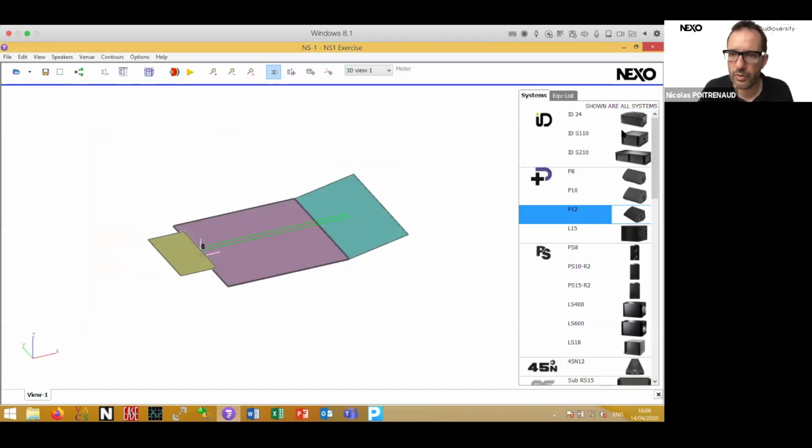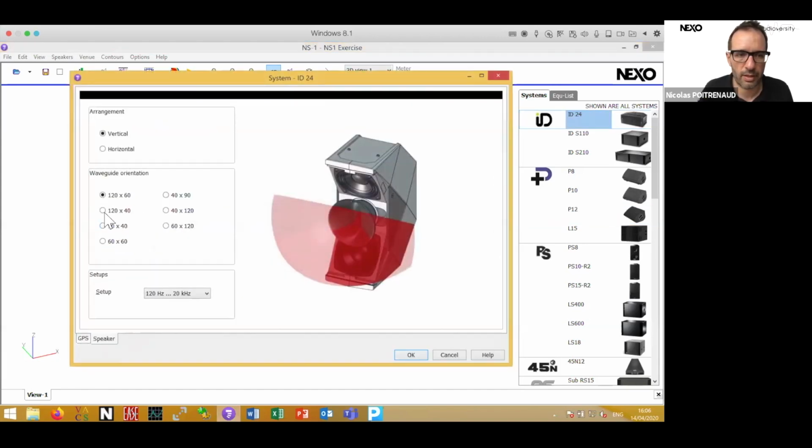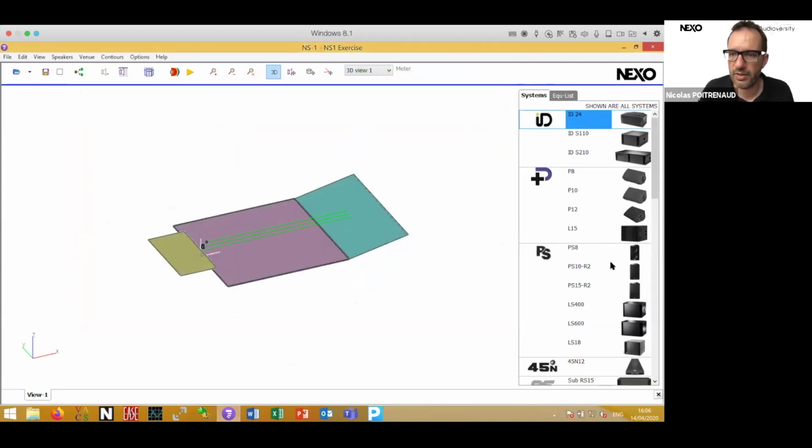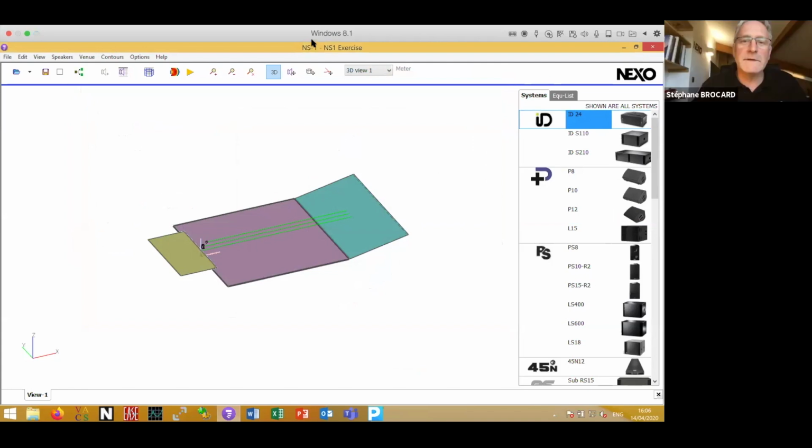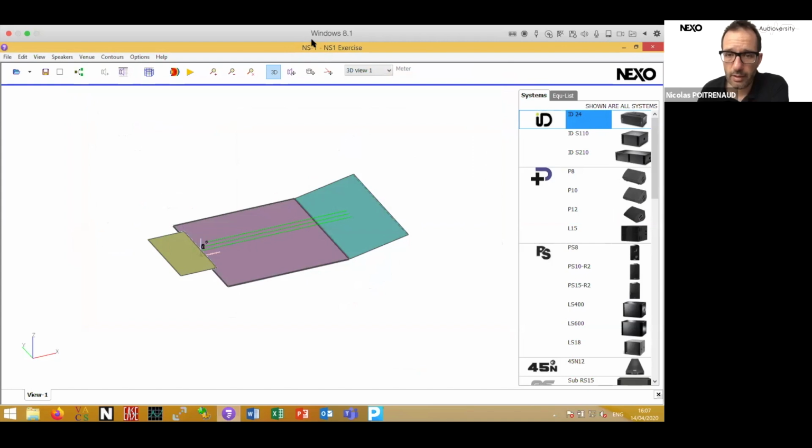You have exactly the same with the ID24, and you can change the different waveguide orientations, and for the PS as well. For integration, Nicolas, what could be very interesting in terms of point source, because you are in this subject, is that ID24 is 16 ohms. Yes, right. Thank you for mentioning that. So ID24 is 16 ohms, which means that we can put a bunch of speakers on one channel. So this is absolutely very convenient, you're right.